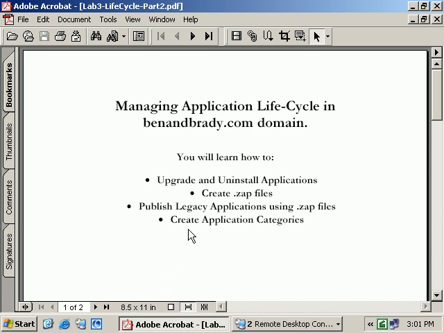And this happens to be the last topic in this particular video. So in this video, you learned how to actually upgrade and uninstall the application in the first part of this video. Then I showed you how to create a ZAP file, and I showed you a sample code that you can apply to any application that you would like to publish. We also saw the differences between publishing and assigning. And then we used what is known as a legacy application, an application that does not have the MSI file, and actually deployed it using the publish method and creating a ZAP file. Finally, I showed you how to create the application categories and put the right application in the right category.